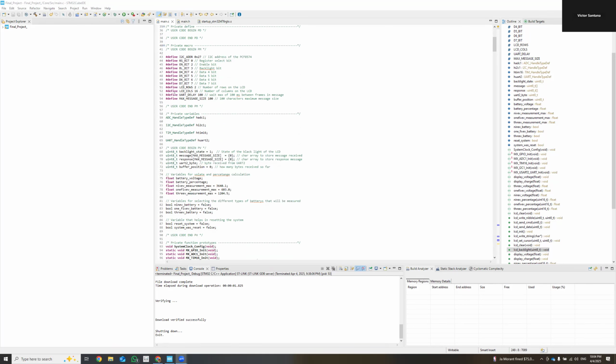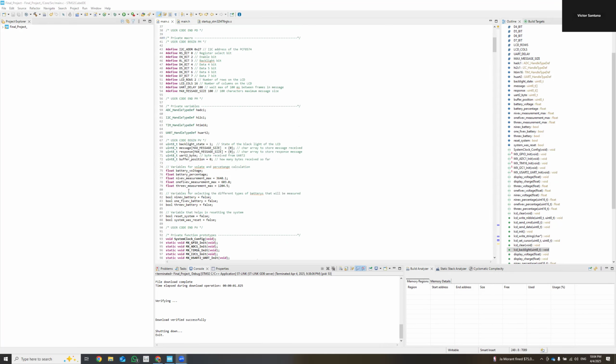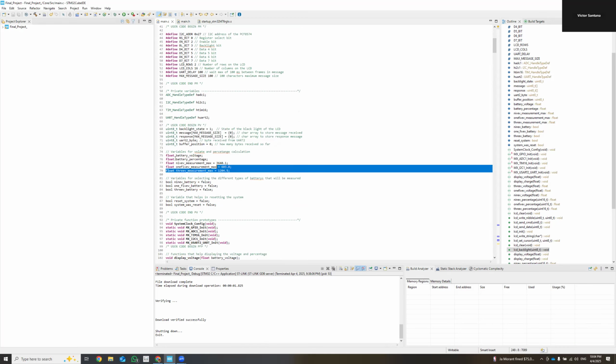So my private variables right here. These are used for the UART2 and also for the LCD. These variables right here are used to calculate and store the battery voltage and the battery percentage.